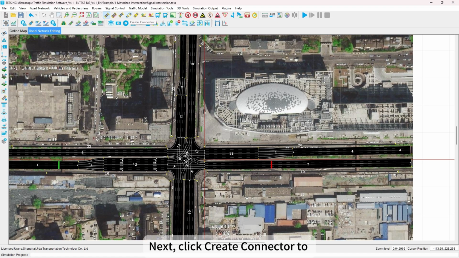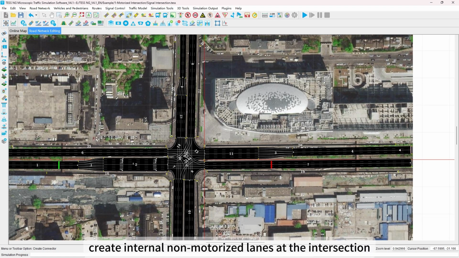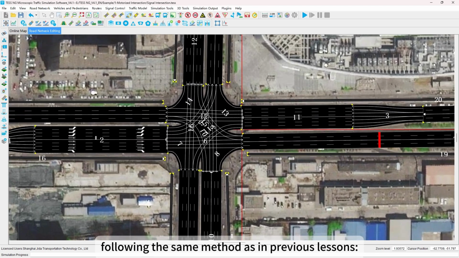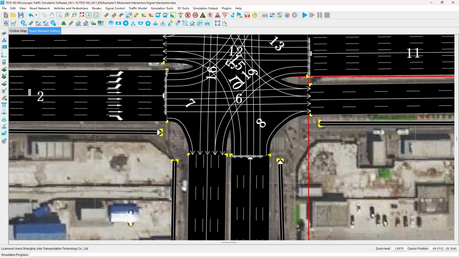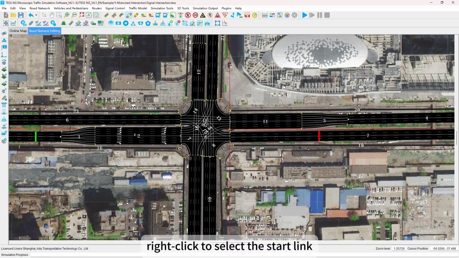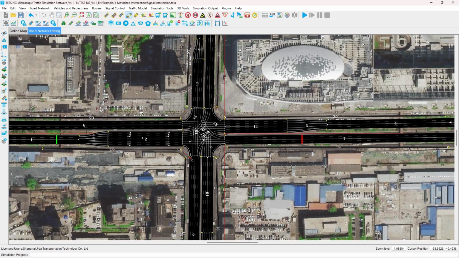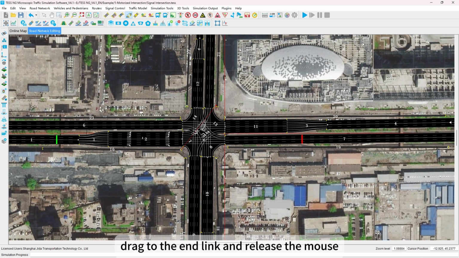Next, click Create Connector to create internal non-motorized lanes at the intersection, following the same method as in previous lessons. Right-click to select the Start link. Drag to the End link and release the mouse.